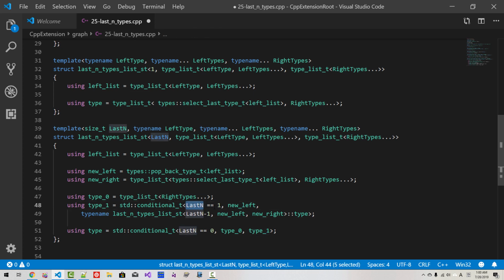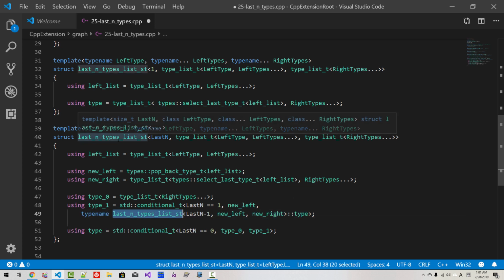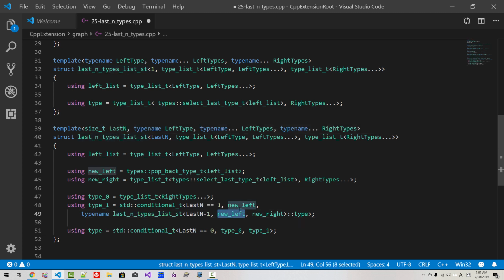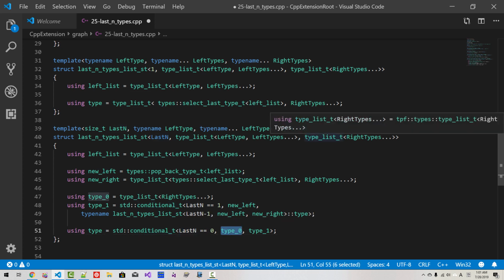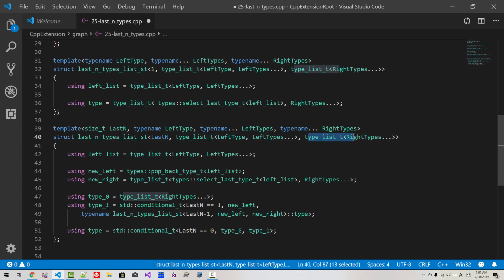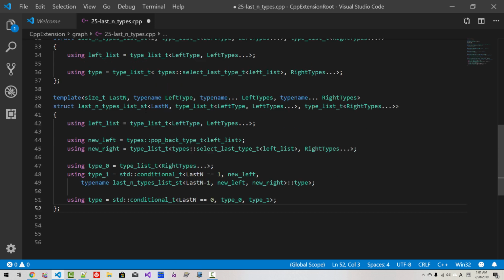If last n is 1, the count is 1, new left, and this side is recursion. Okay? We are calling this type function again. We decrease 1, new left, new right. If last n is 0, it becomes this list. Otherwise, it becomes this list. It's quite complex.